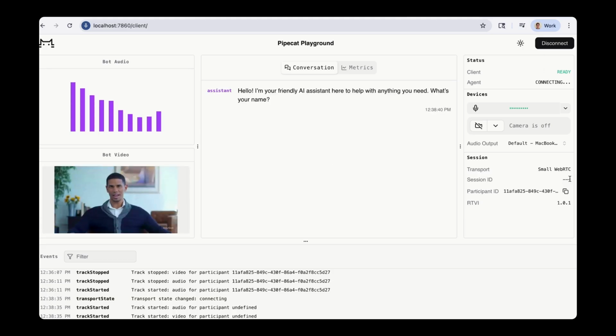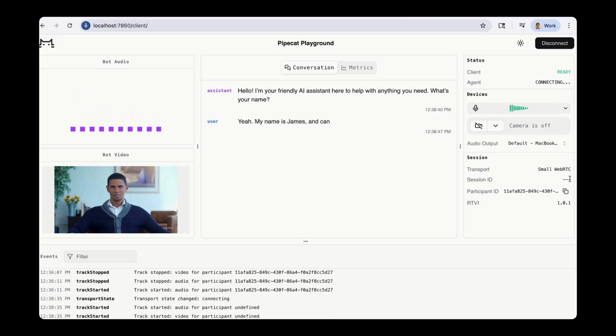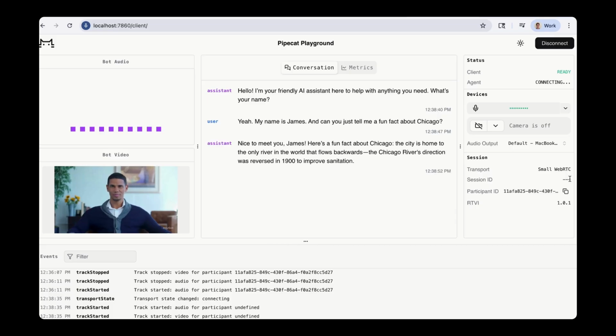Hello, I'm your friendly AI assistant here to help with anything you need. What's your name? Yeah, my name is James, and can you just tell me a fun fact about Chicago? Nice to meet you, James. Here's a fun fact about Chicago. The city is home to the only river in the world that flows backwards. The Chicago River's direction was reversed in 1900 to improve sanitation.